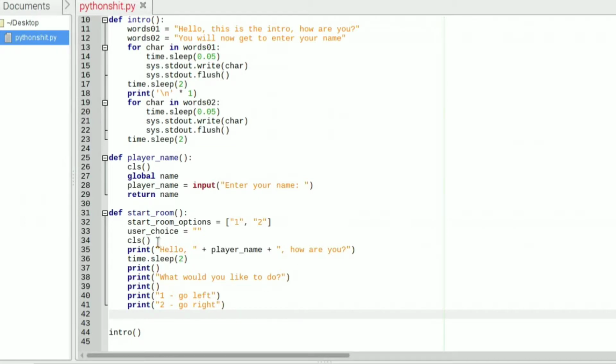So that clear screen. Anyway, what we want is, if we pick to go left, we go to another definition. If we pick to go right, we go to another definition. So if user choice equals to start room options 0. Now, I don't know if all code does this, Python does, when it begins an index, it starts at 0. So our option 1 on the keypad is actually option 0. The first option is option 0 to Python.